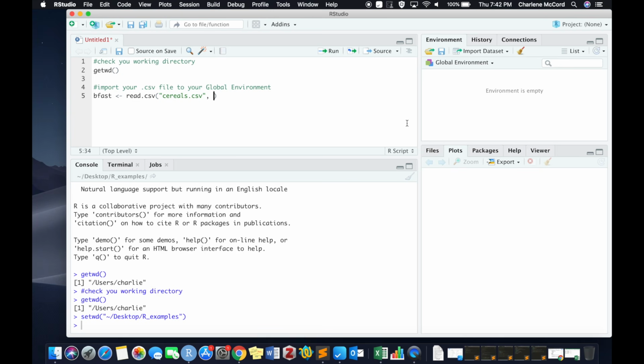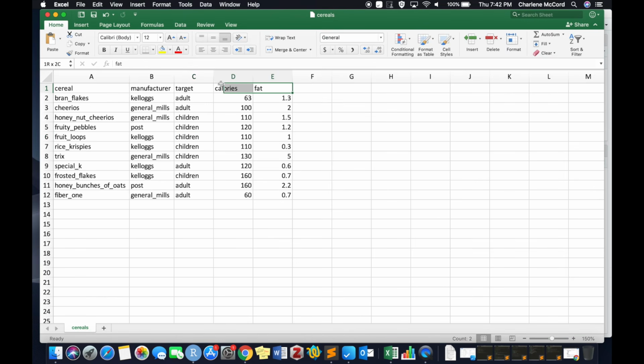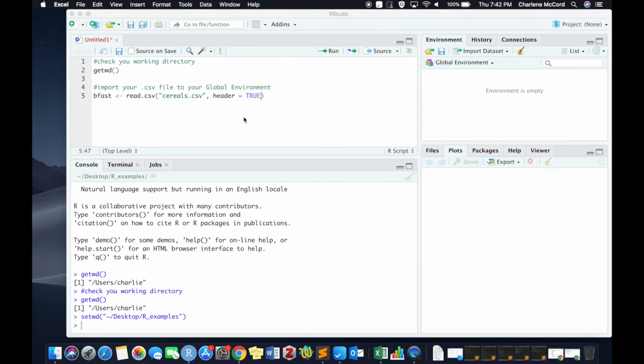Then outside of the quotations, we put a comma and write header equals TRUE. Now what does this mean? Well, if we hop back over to what our data looks like in Excel, you can see that the first row is a header. It gives the name of the data that is in each column. So for example, under cereal, we have the name of each of the cereals. So that tells R that the first line, the first row of your data, has information about the variable names.